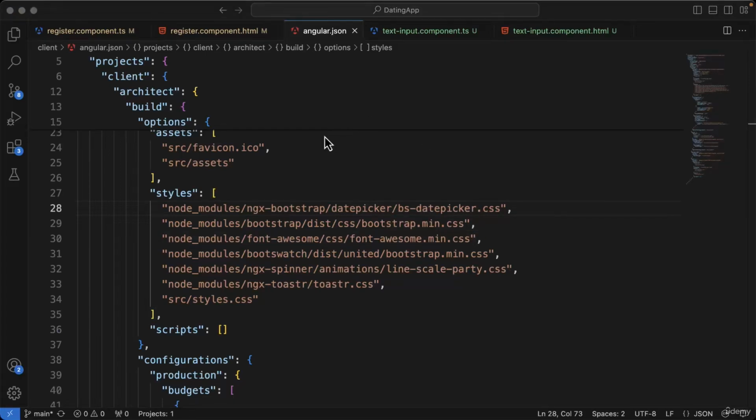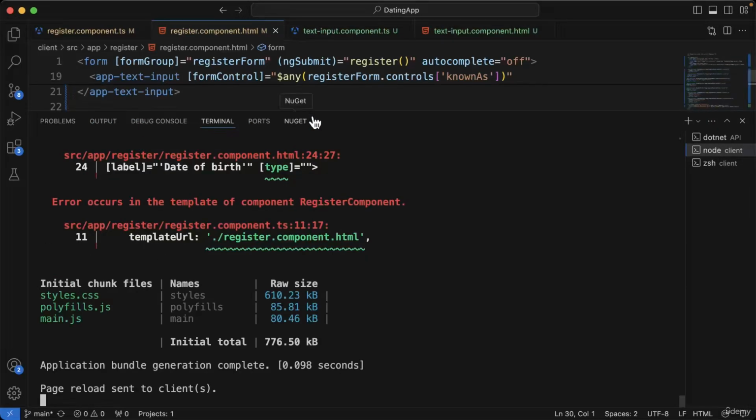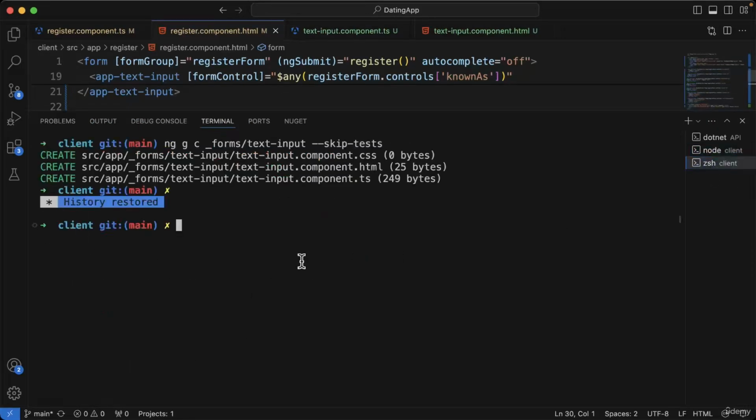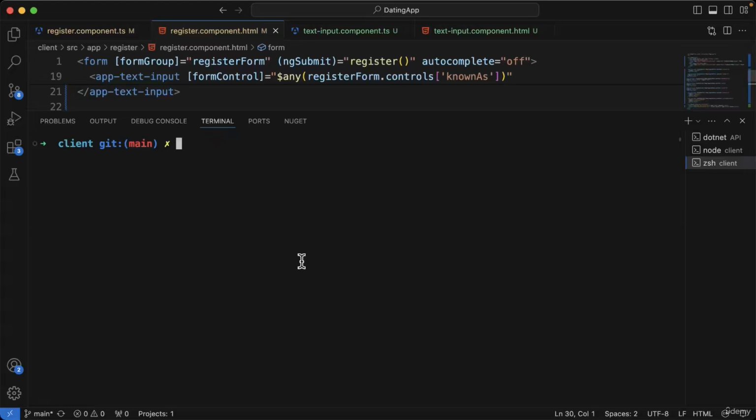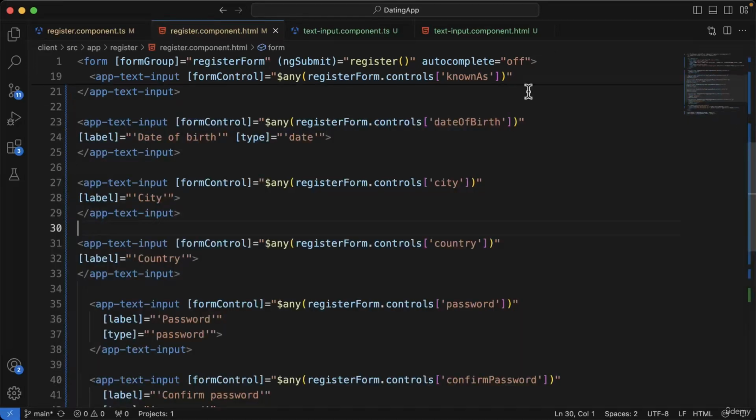And we'll create something that's reusable just in case we need a date picker somewhere else in our application. So we'll go to the terminal and we'll pick a clean tab and we'll just say ng g c _forms/date-picker, and we'll say --skip-tests and press return.